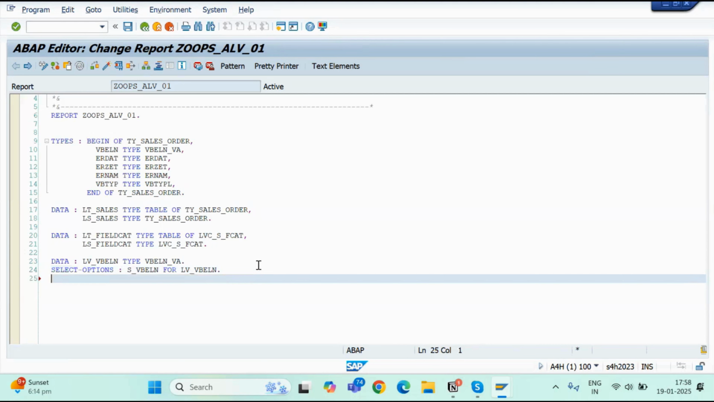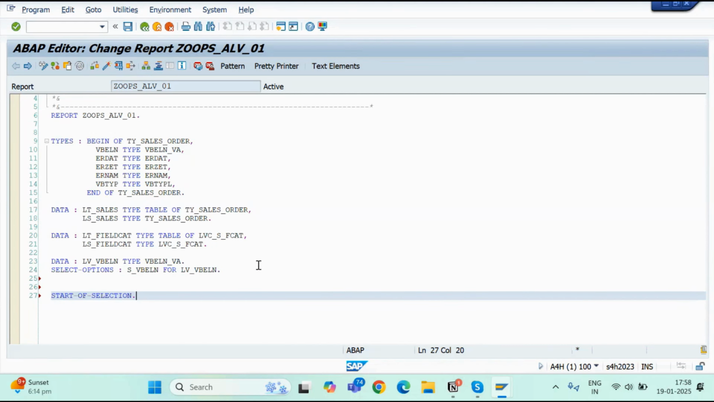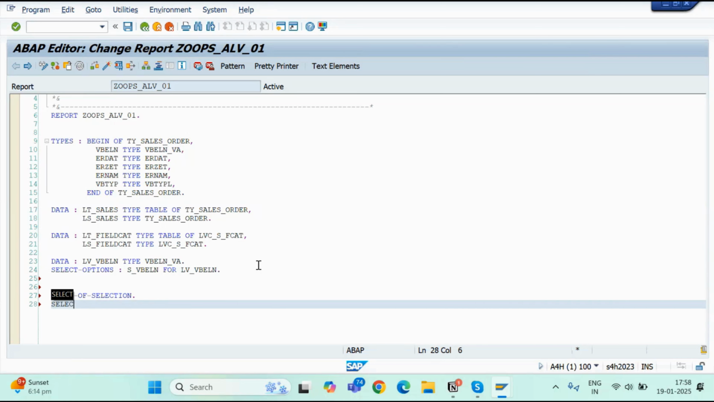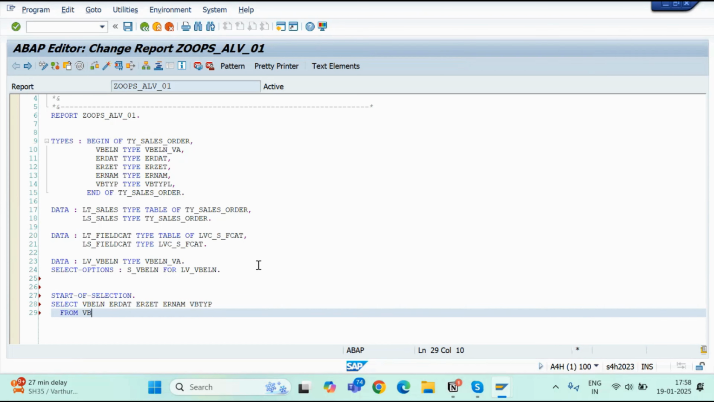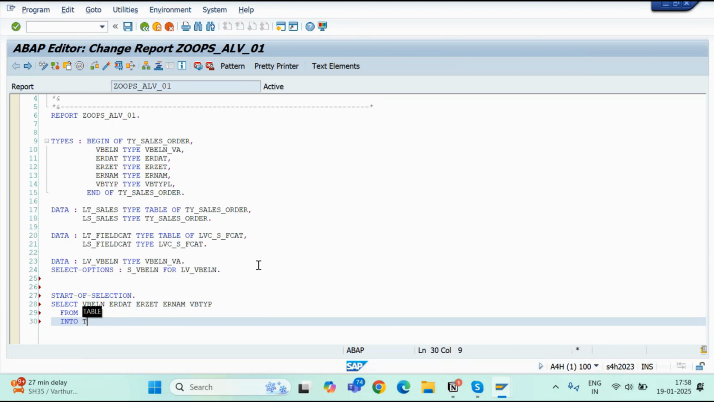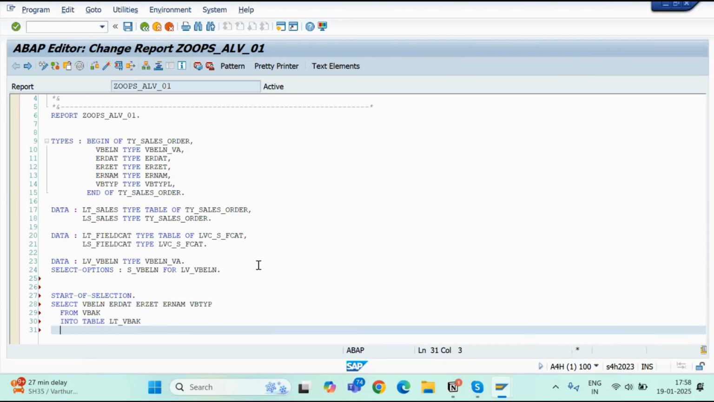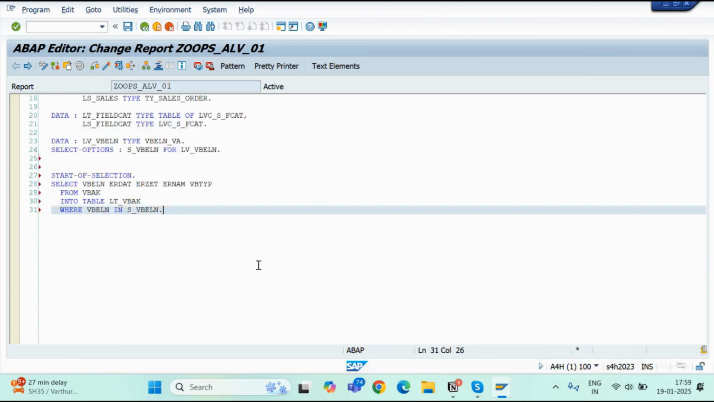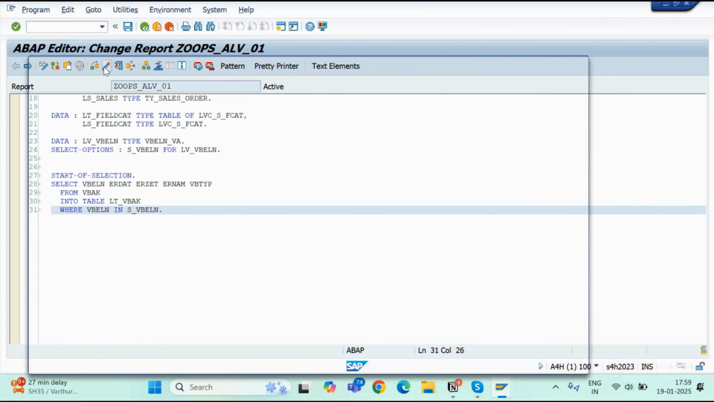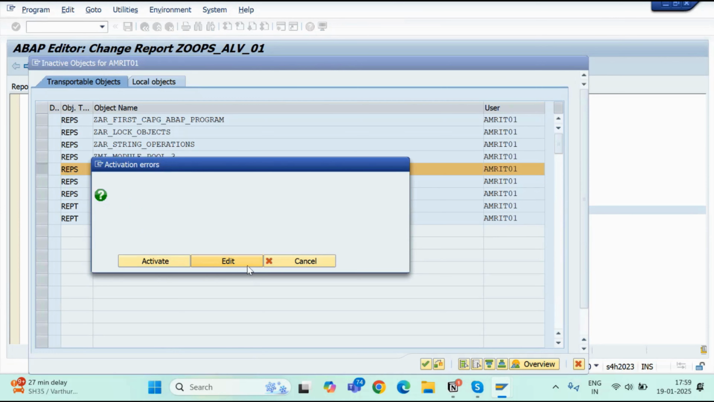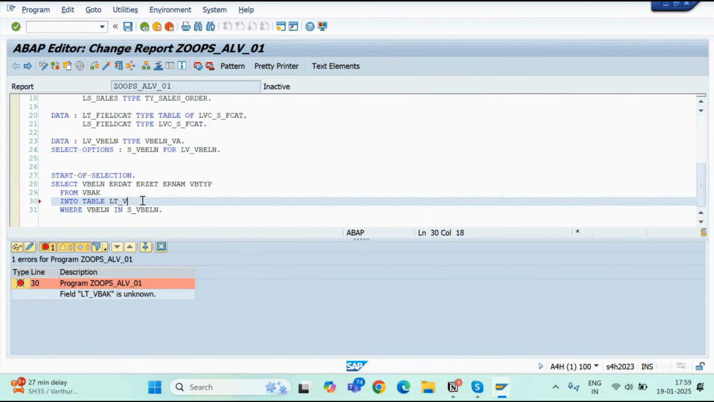Okay, so I will have a start of selection and I will write the logic. So select VBELN, ERDAT, ERZET, ERNAM, VBTYP from the VBAK table into my internal table, LT_VBAK, where my sales document number is in the select option. This is what we do. I'm getting the query. Normal thing, we all know how to do all these things. Okay, it will be LT_SALES.